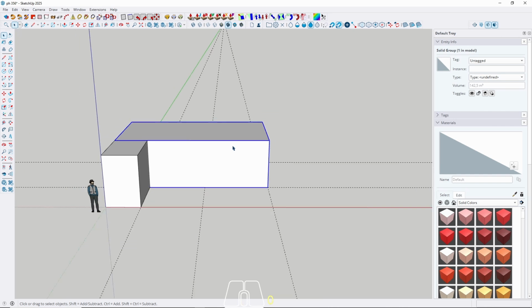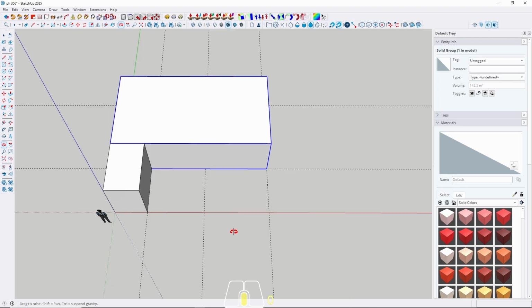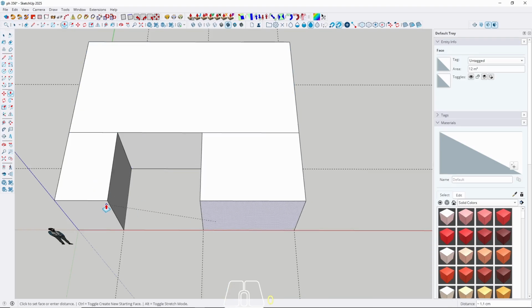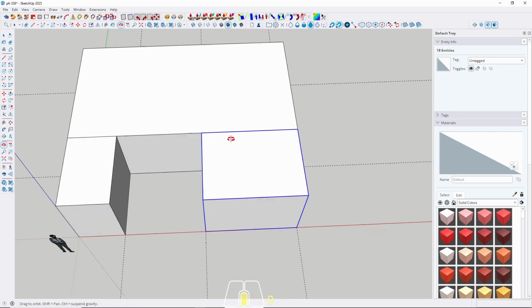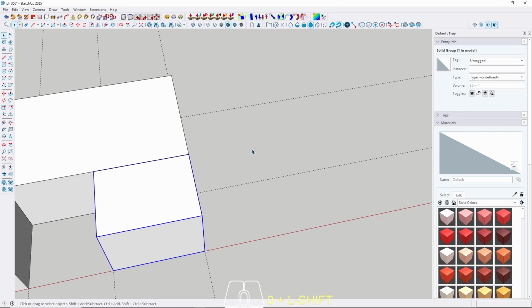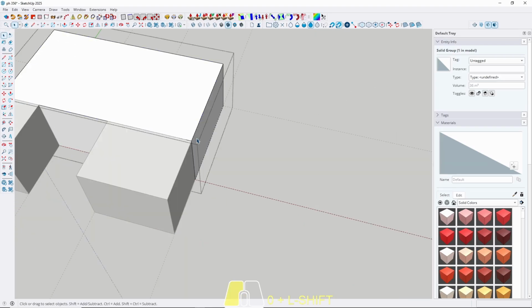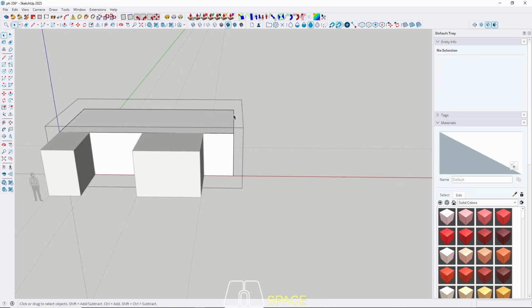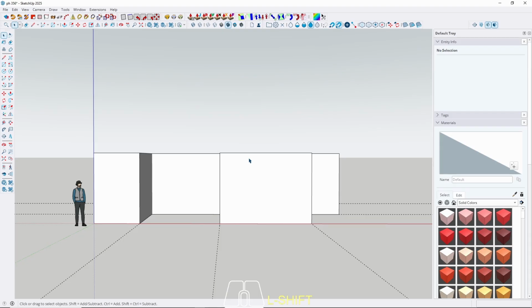And then this mass. And make it align with the first mass. Make it group. And then I think let's add another 200 centimeter here. Okay, nice.